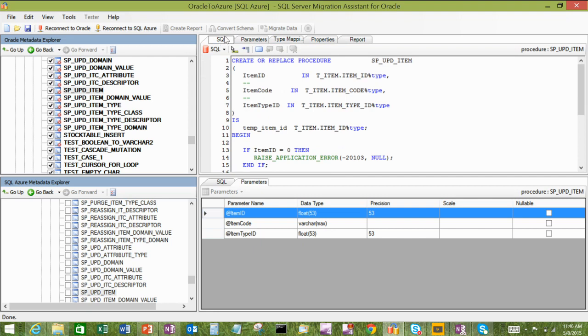So yeah, that's the general demo of the tool: the ability to generate the report, do some basic testing, convert or migrate data over, things of that nature. Any questions, comments from the demo or the SSMA tool point of view?